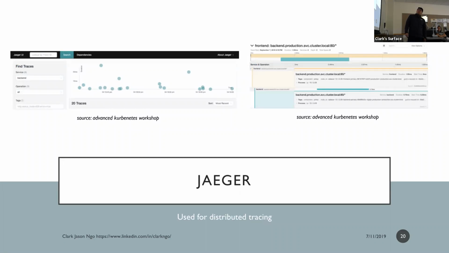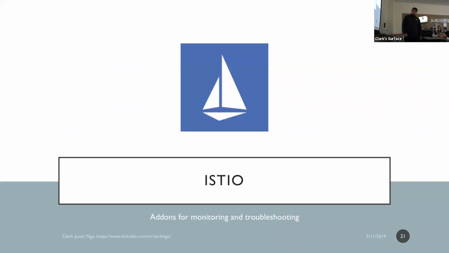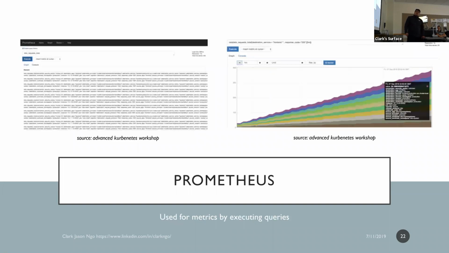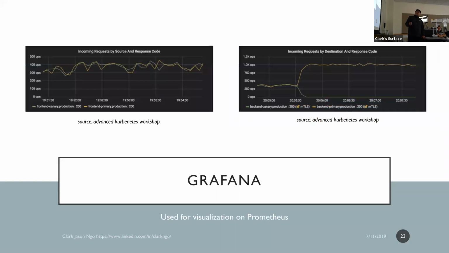And this one would be the Jaeger. It also shows you your different backend productions. And this one would show you the operations and the number of traces. For Istio monitoring and troubleshooting, I don't have a visualization. Prometheus, I don't like the UI, and I don't even like this graph. Grafana is going to give you real-time information.